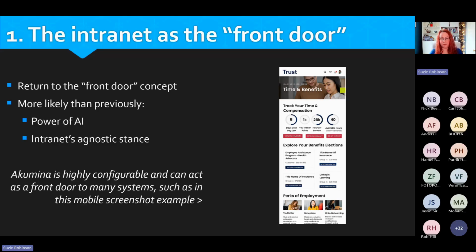And also, intranets have an agnostic stance by which they aren't something like ServiceNow, which is also trying to do ticketing. They're not also Workday, which is trying to do HR, people information, people data, payroll. They are there to deliver an experience to employees so that they can find the information they need or see the communications that are coming down from their organisation. So they really have that agnostic stance, which means they are more likely to be a front door into the broader digital workplace than other digital workplace tools. An example on screen here is from Acumina, which is really configurable and can act as that front door into a variety of systems. And there's a mobile screenshot example there that shows you how that can pull through into a dashboard approach from lots of different integrated systems.